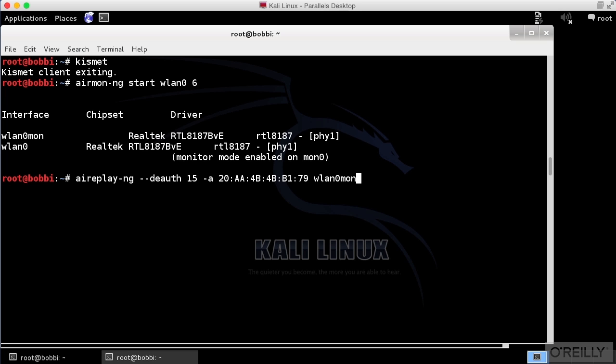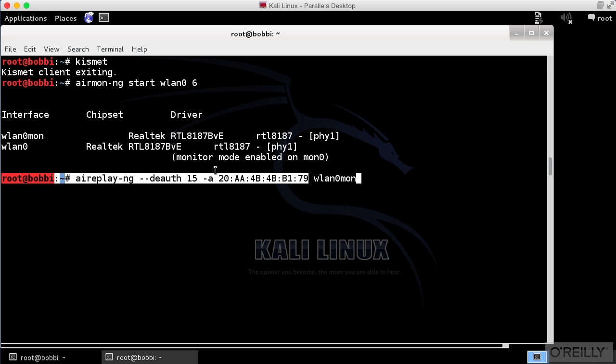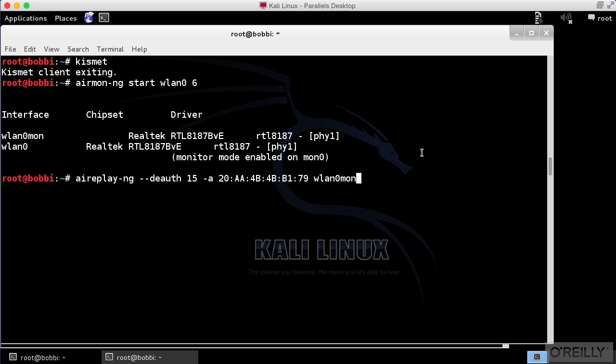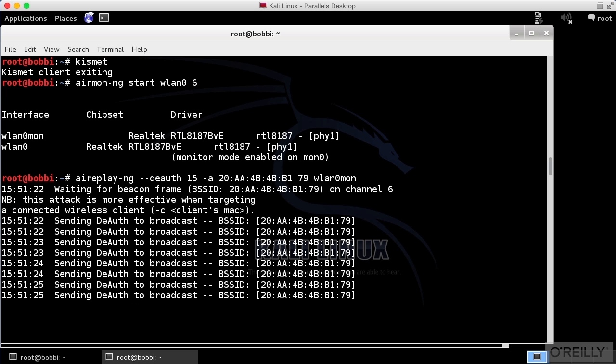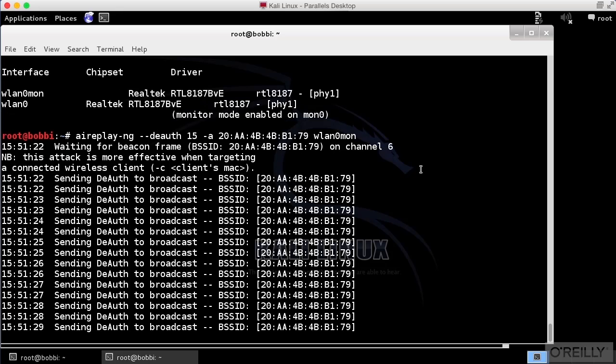So now I can run aireplay. I'm going to do a deauthentication message. I'm going to run it 15 times, and then you can see the BSSID here from my particular access point. That's the MAC address for my access point. And then the last thing here is I'm using the monitor interface for wlan0 that I created as part of the airmon-ng. So I've got wlan0mon, and I'm using that interface because that's the one I'm going to be able to run injections on. So now you can see I'm sending deauthentication messages out to everybody for that BSSID.